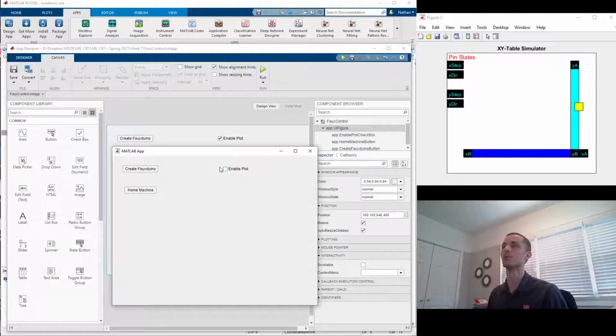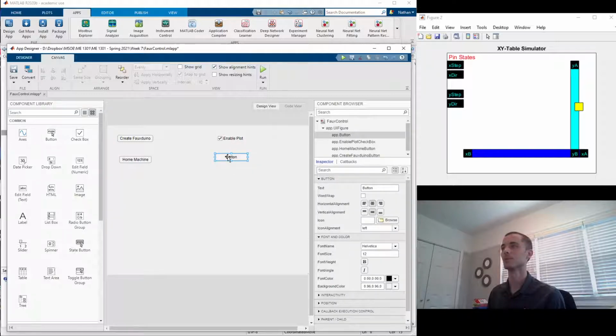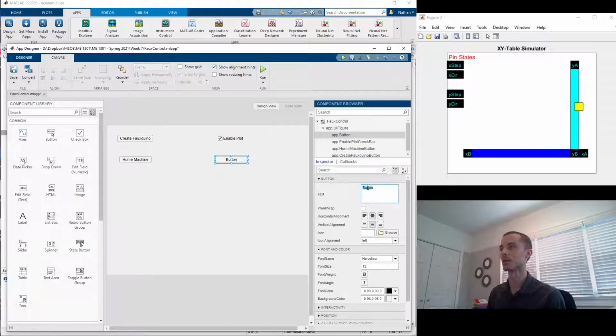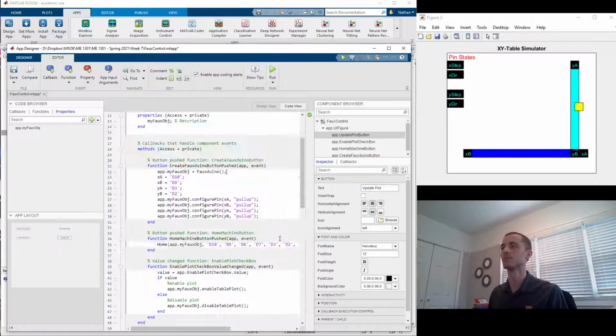Let's uncheck enable and then let's click home machine. Now nothing's there, right? We heard a click, or at least I did, to say that it hit the end stops, but we don't have a way to update it right now. So let's add a button to manually update the plot. So button, we'll align it nicely and we'll say update plot. And then we'll add another callback function.